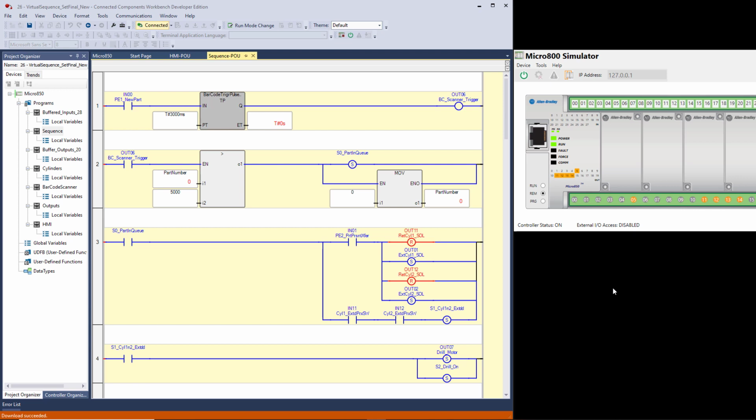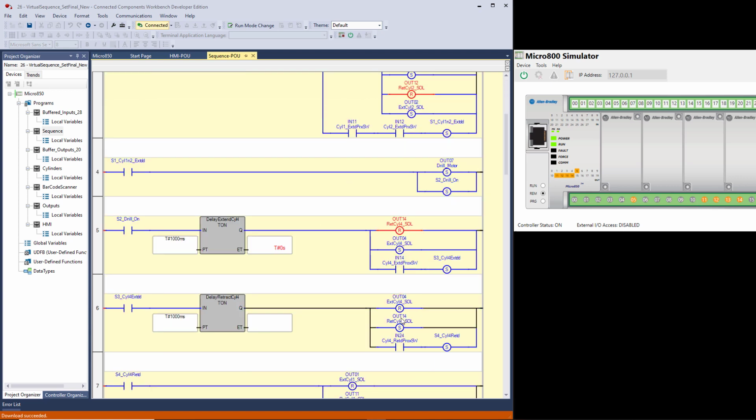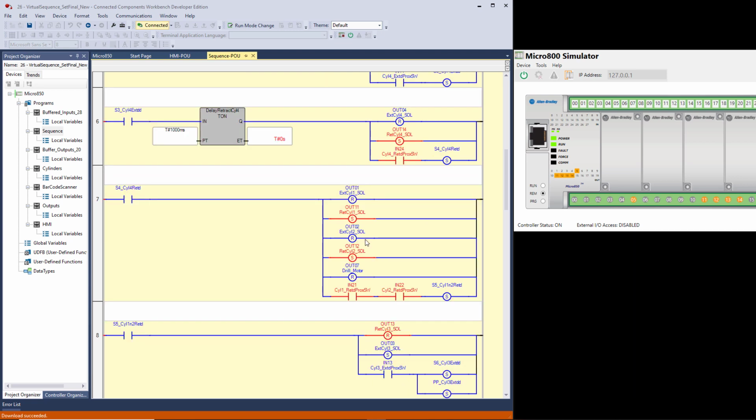Okay, so let's look at our logic. And you notice right now that there are 5 outputs on. If you look over here at the simulator, you'll see output 5, 11, 12, 13, and 14. So let's go down through here and look at what those are. Output 11, as you can see here, output 11 and 12 are on. If we scroll down, there you see output 14. And if we keep looking, there's 13 right there.